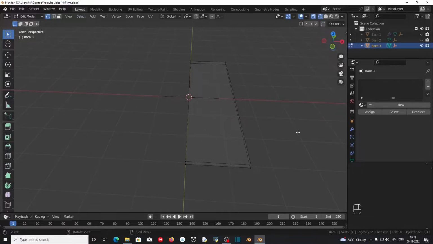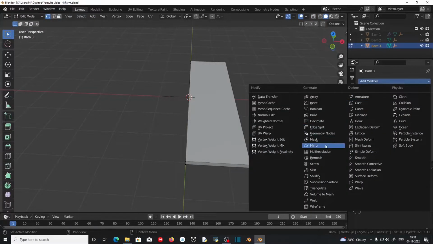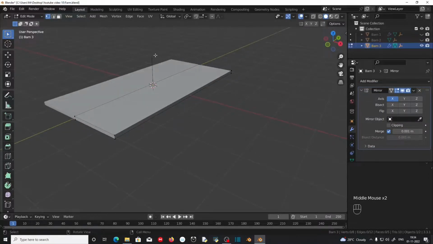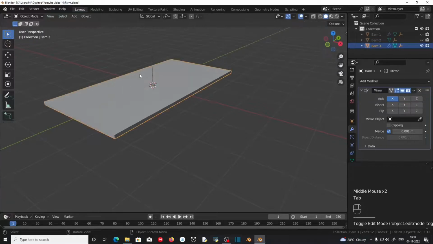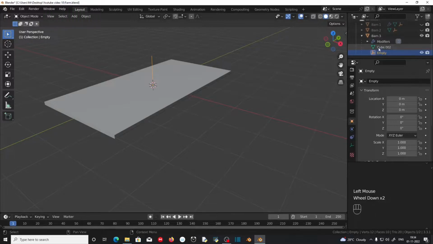Now we need to apply a mirror modifier. Go to solid mode, go to modifier properties, this wrench icon, add modifier, mirror modifier. This will add a mirror modifier. We didn't rename the empty object, so go to object mode using tab, select the empty. As you can see, the empty is not showing in this outliner. Go to this drop down arrow and click this. So the empty is inside the barn object.